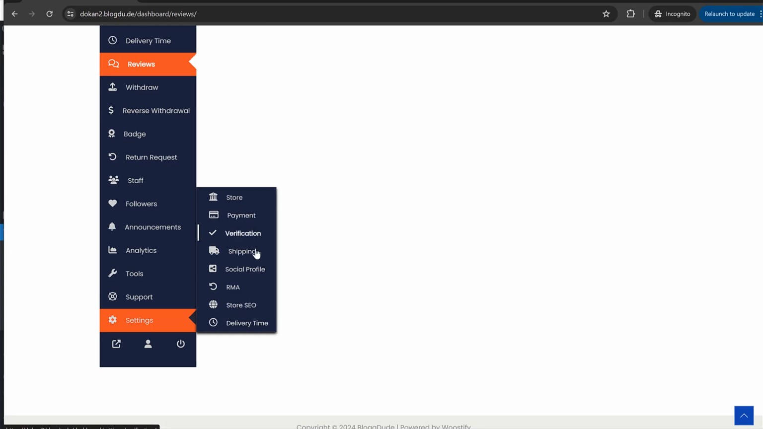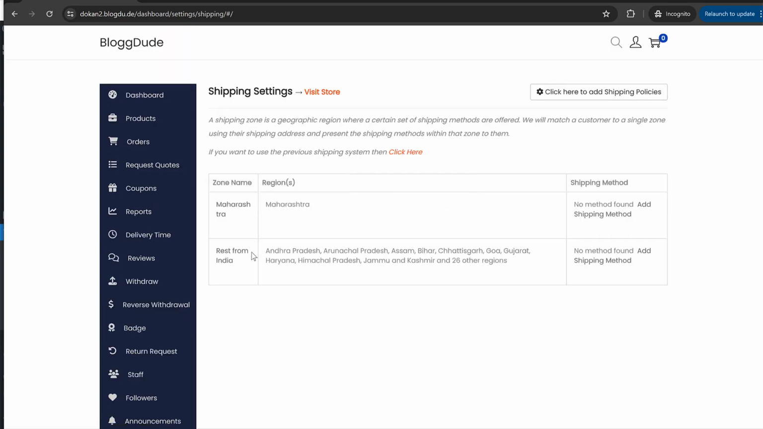First, let's see this thing. Okay, shipping and RMA settings. Okay, delivery time, shipping, RMA, these settings. So first, let's see shipping. Click on shipping. I've shown you a shipping option for the admin.